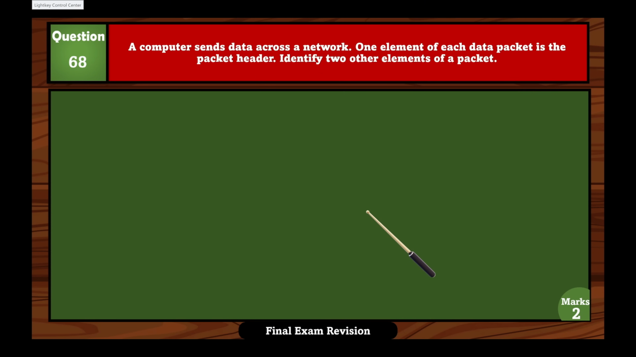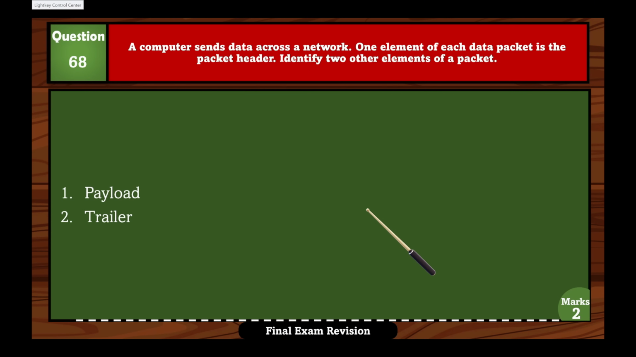Question number 68. A computer sends data across the network. One element of each data packet is the packet header. Identify two other elements of the packet. So now we know that one is the payload, the other one is the trailer. So header, payload, trailer. Just memorize those names, okay?